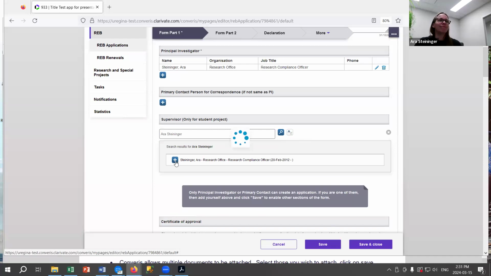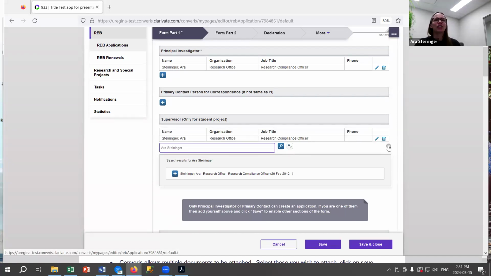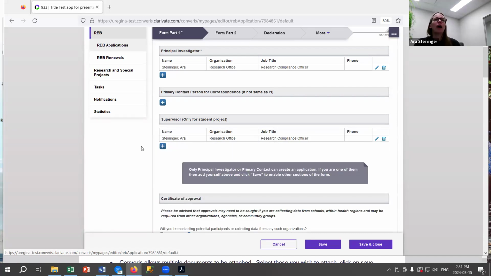But you wouldn't do that. You would have it as whoever it is. And again, if you have more than one supervisor, you can list them all. You're not listing your whole committee. It's just whoever the primary supervisor is.